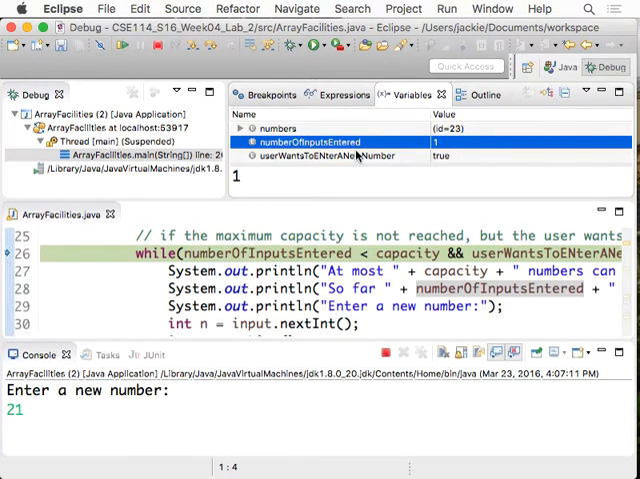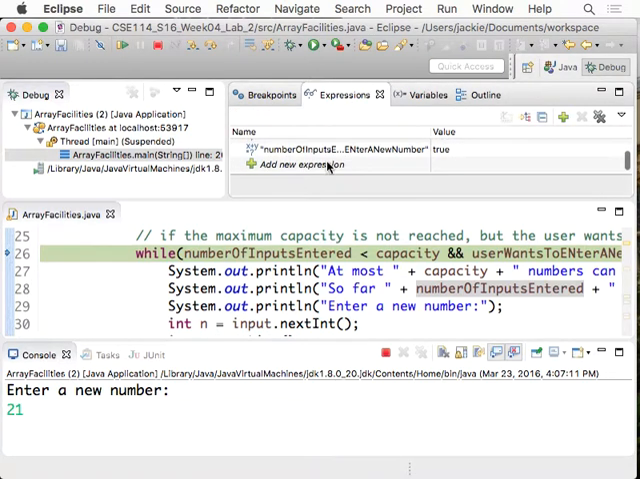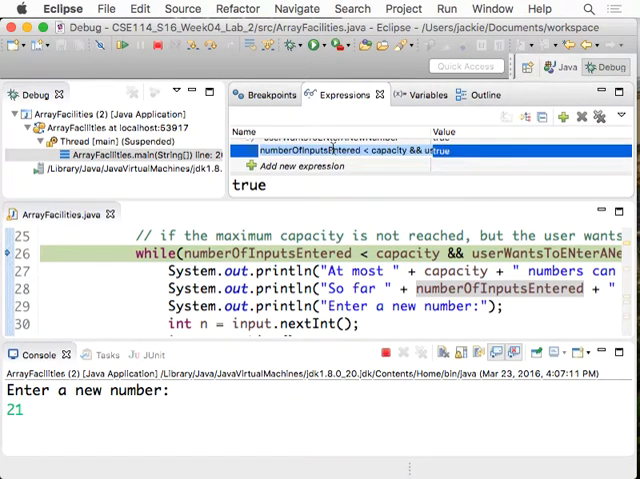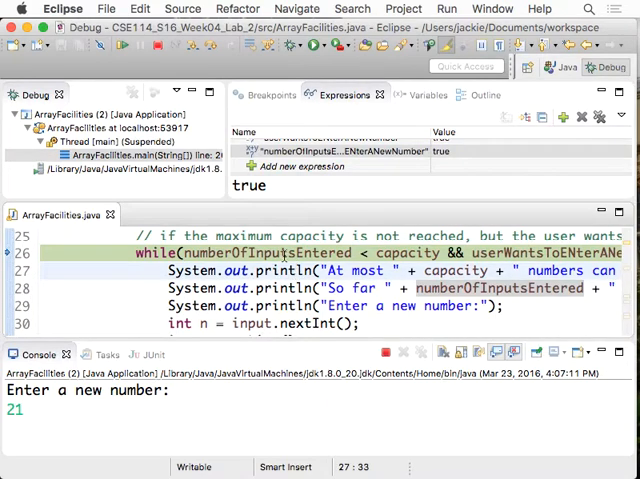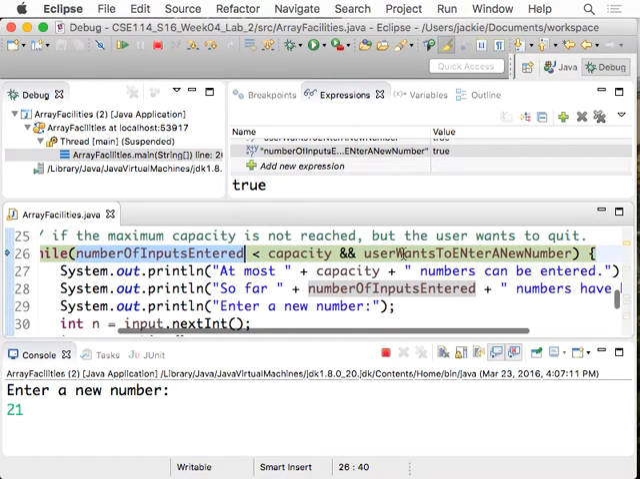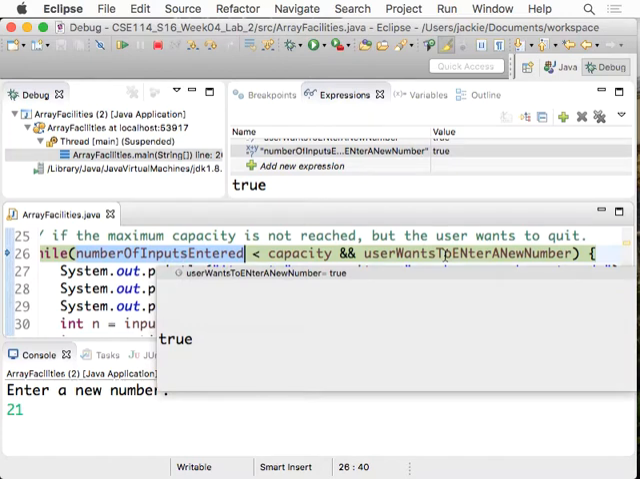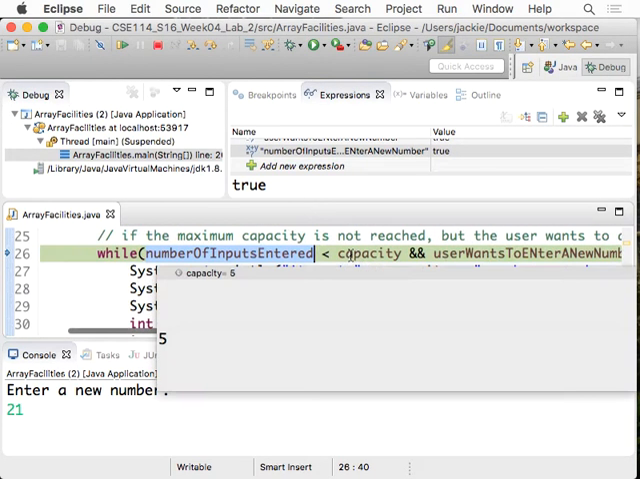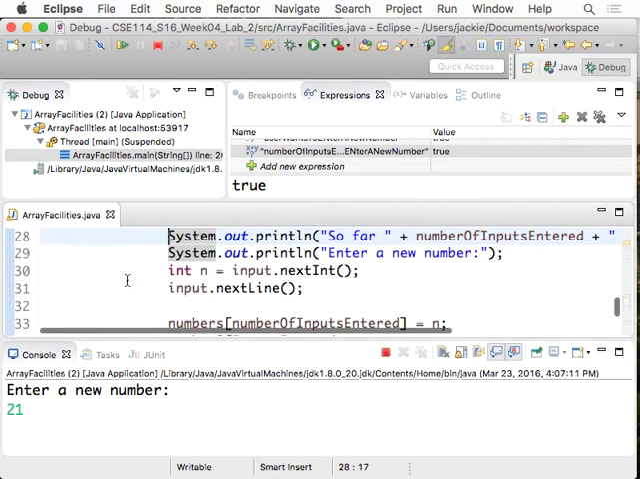So now we're back to the beginning of the while loop. If you go back to the expression view, you can see that this is the state condition. It's still true, simply because we have so far entered one number and the capacity is 5. We're okay. And the user wants to enter a new number. That's something we have to ask them for. So far so good. Now let's just go on one more time.